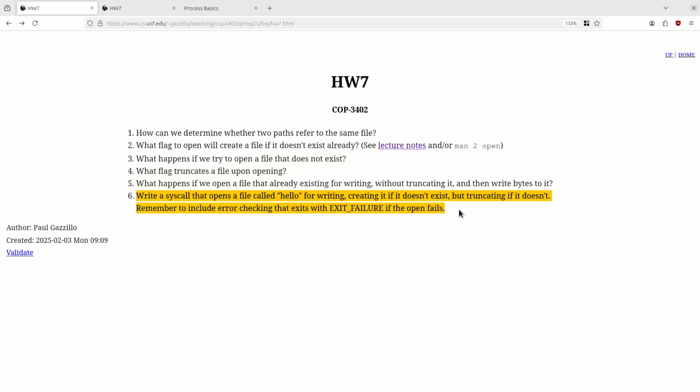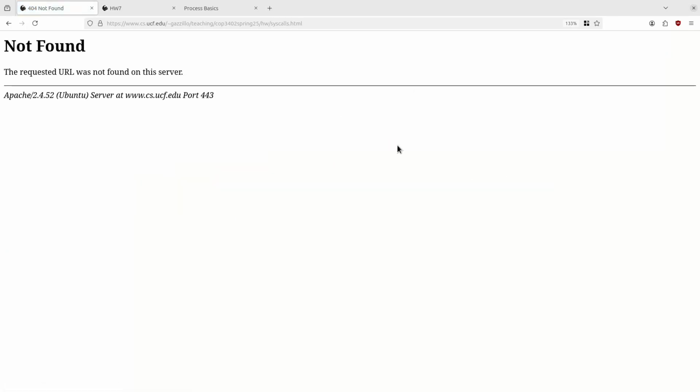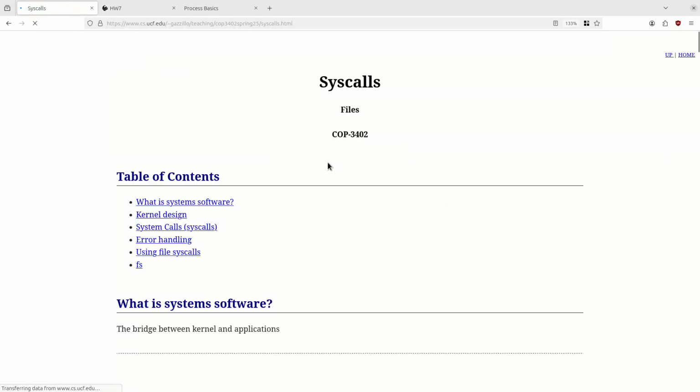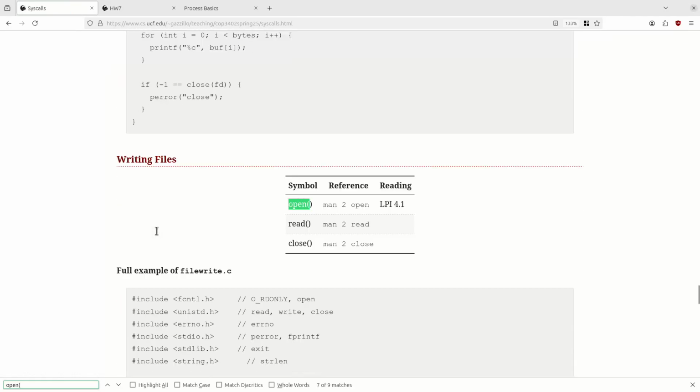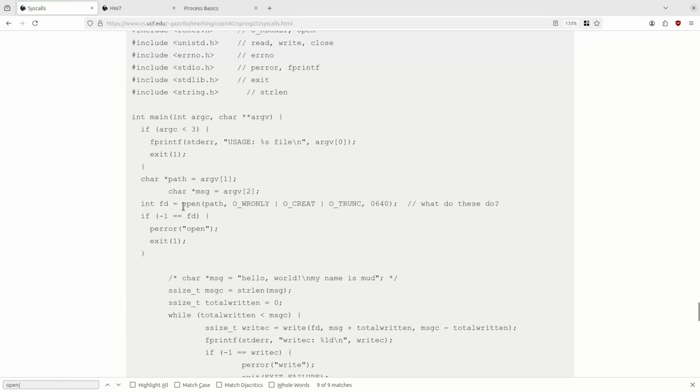And then I asked you to write a syscall that opens a file hello for writing, creating it if it doesn't exist, but truncating if it does. This was in the lecture notes on opening a file. So this will open a file for writing only. It'll create it if it doesn't exist, and it'll truncate it if it does exist, truncate to 0 bytes length. And then this is the basic error handling code.